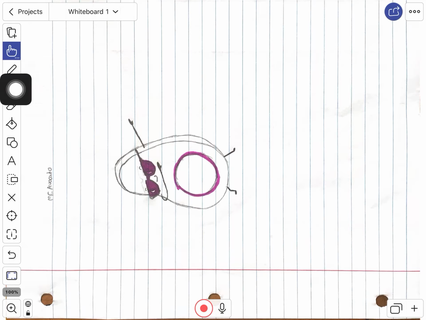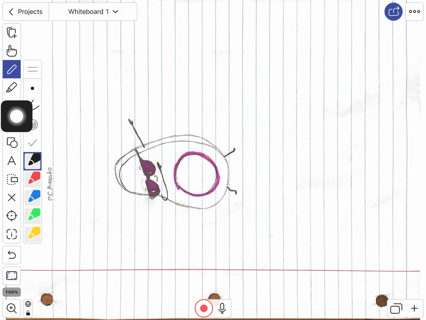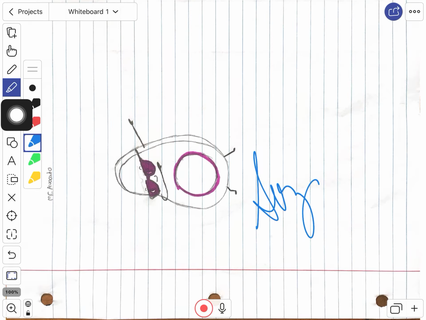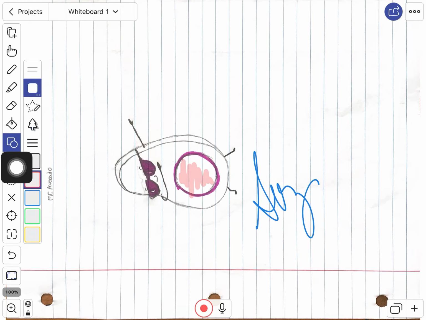All right, here is my pen tool. I can choose the thickness and the color. I can start writing. All right, then you have your highlighter tool. Okay, the eraser tool, a paint bucket, and shapes. I'll show you the shapes first.